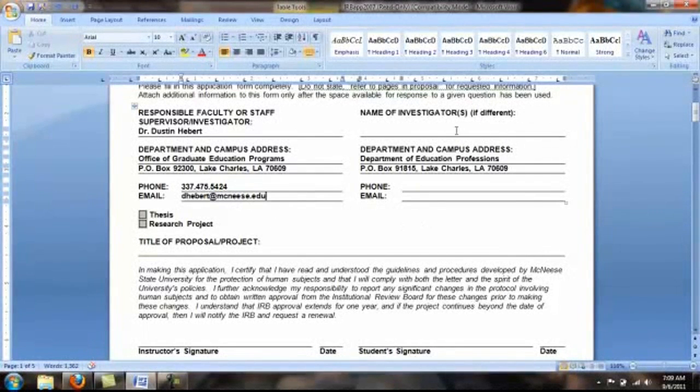For you, you are the investigator of the project. Insert your name in the appropriate blank, and your department and campus address is the Department of Education Professions, P.O. Box 91815, Lake Charles 70609. You may put my telephone number as your phone number and put your McNeese student email address for the email.